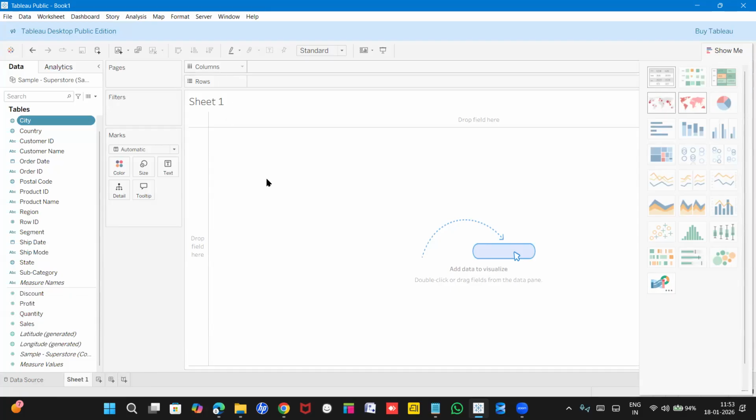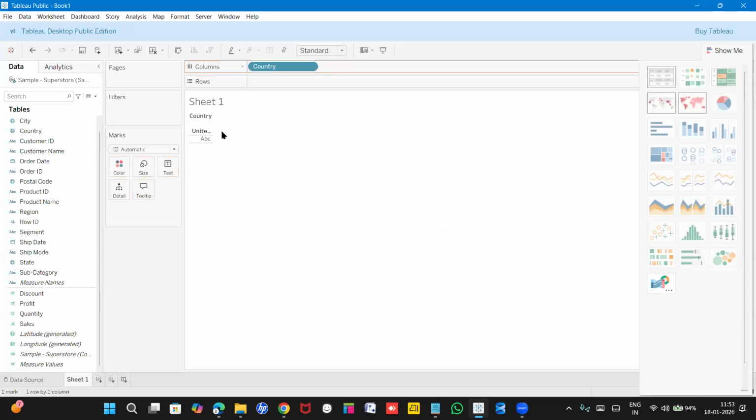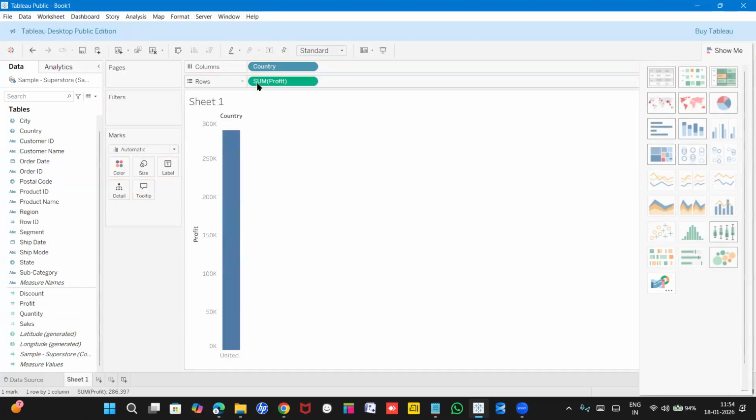Whatever data we need to create the charts, we need to drag the things into these rows and columns. For example, let me take the country to columns. See here, it has created a chart like United. It is text data so it has taken it like this. And let me give the measure. I'm giving the profit. So it is showing the graph, right?